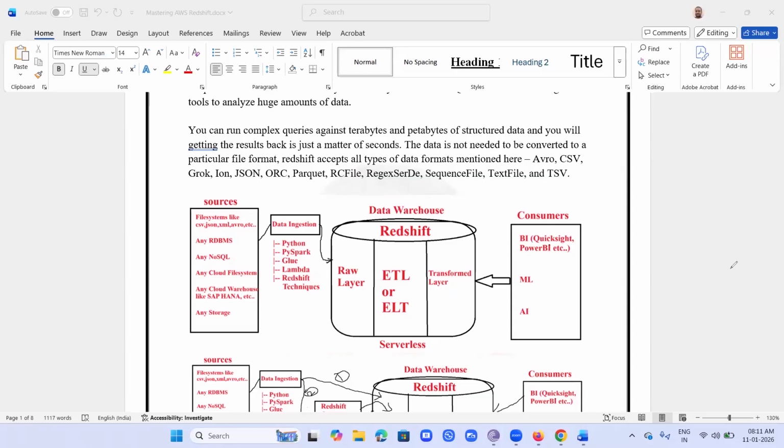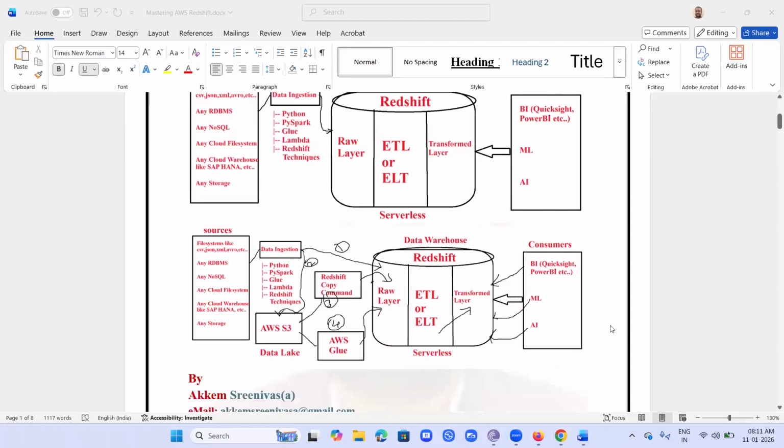Okay, clear, right? Yeah, let me explain one more screen. Yeah, let's see here. Let me explain one more screen.